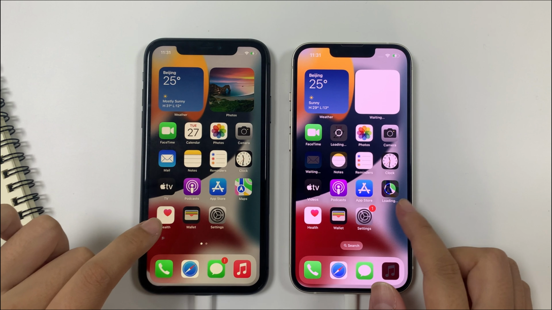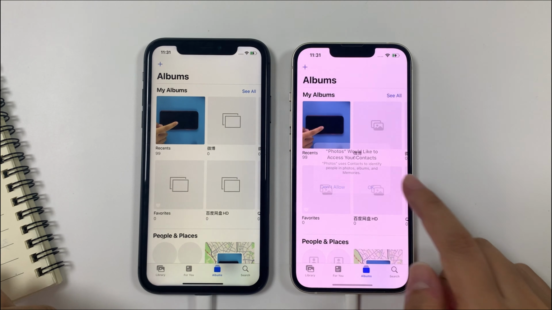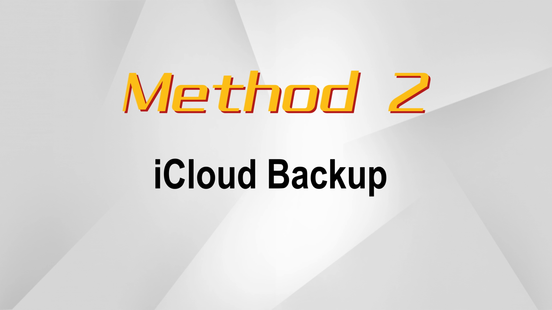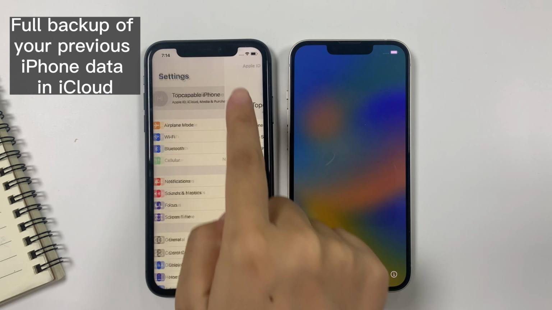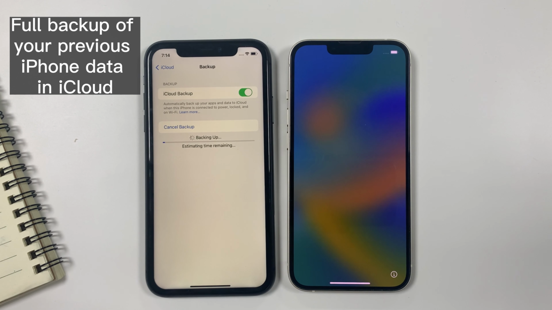When it's all done, as you can see, all my current data has been moved to the new iPhone 14 successfully. And next, I'm gonna show you how to transfer data from your previous iPhone to your new iPhone 14 using your iCloud backups. And to transfer your iCloud backup to your iPhone 14, you will need a full backup of your previous iPhone data in your iCloud.